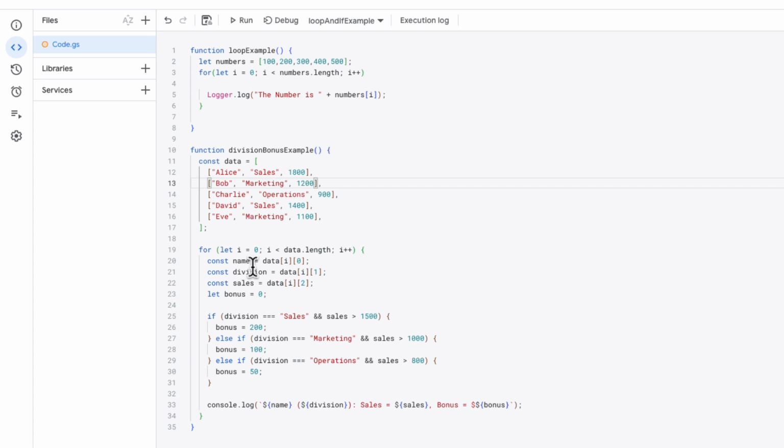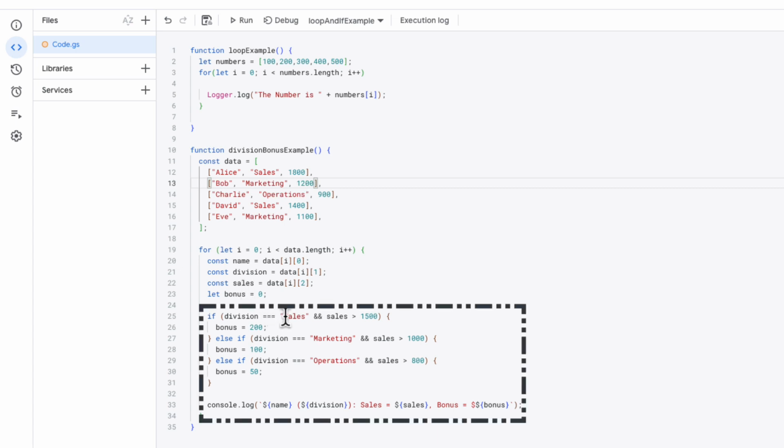Again, I'm going through a for loop, and in the for loop, I'm setting a name, I'm setting a division, and I'm setting sales. And how things start is 0 is the first column, 1 is the second column, 2 is the next column. I have a big if statement in here where I'm saying if we are in the sales division and our sales are over 1500, here's my bonus. Marketing, different bonus. Operations, different bonus. And I'm going to print that out down below.